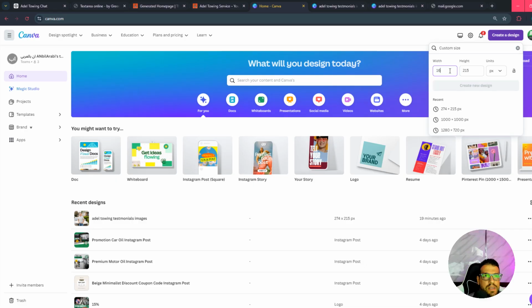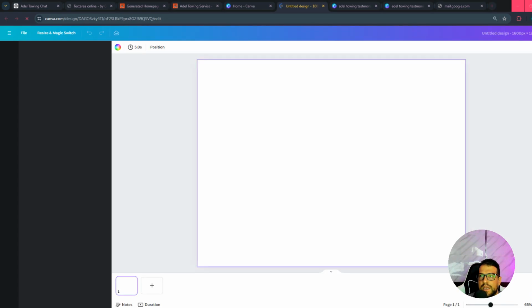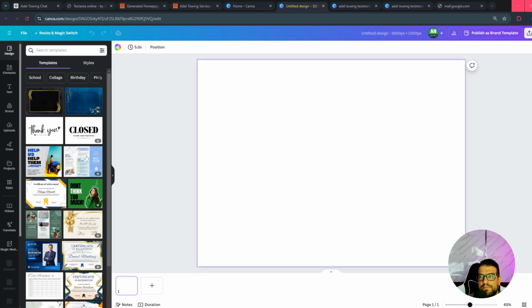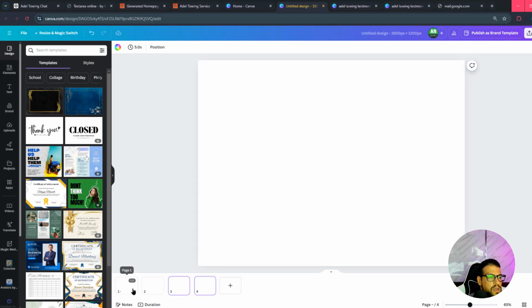I'm gonna use 1600 times 1200, and let's create this design. Basically, let me see how many page images I have. I have like 12. So let me duplicate these pages, and make more duplicates. So I created these images. Now I need to start uploading the images. Let me start by dragging and dropping the images.